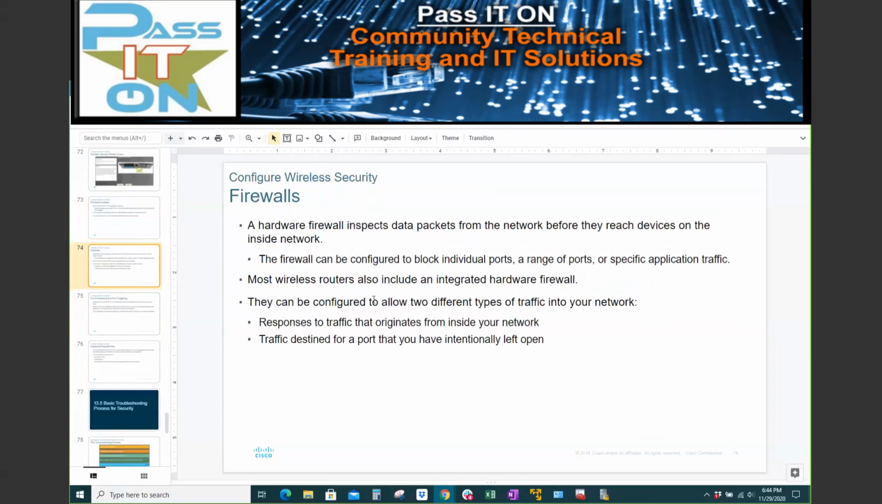Your hardware firewalls will need to be patched too. They're going to have updates. They're going to need to be configured. We talked about configuring firewalls already. From a software perspective, the same type of rules apply to hardware firewalls, and some of your wireless devices have these same firewalls built into them, just like your wired routers had. So you can go in there and adjust the firewall settings even on a wireless router.